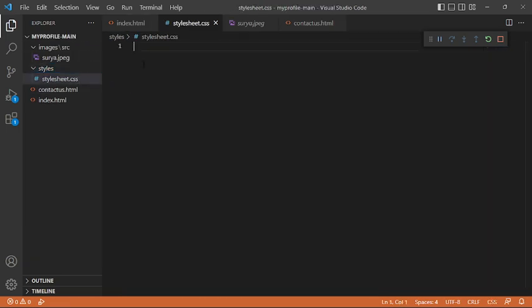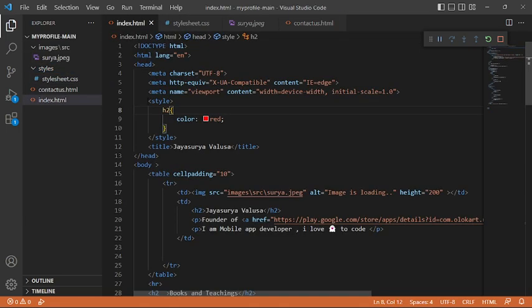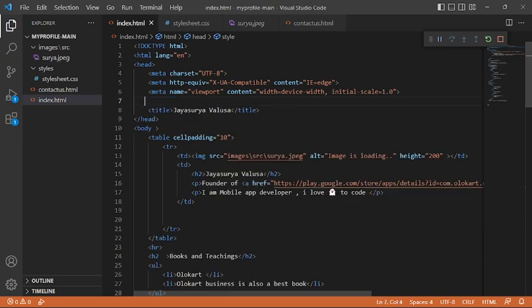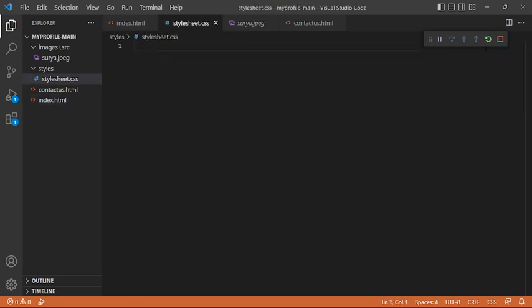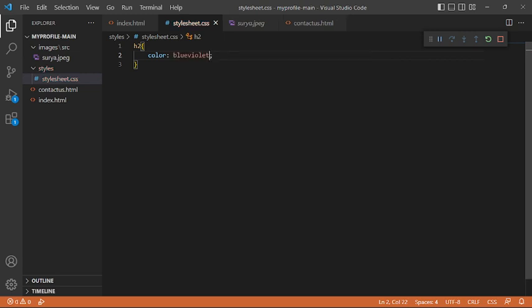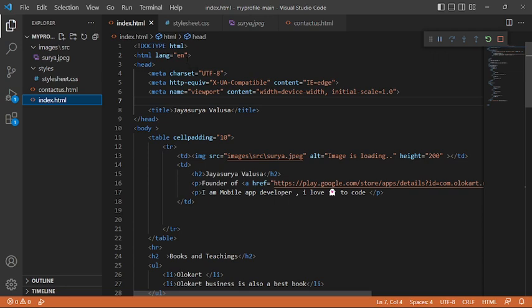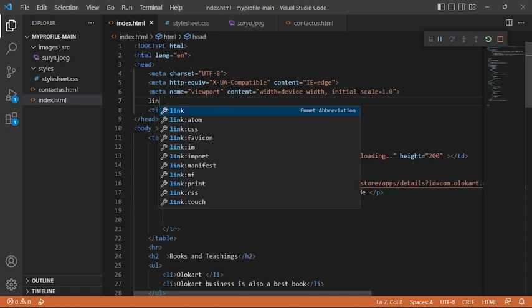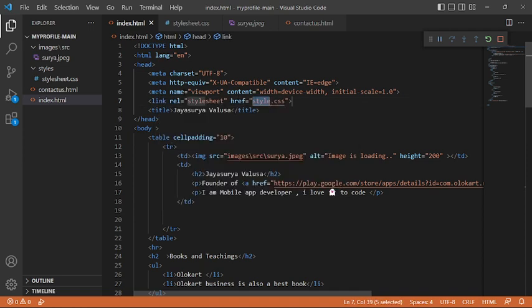Now here, instead of writing the style here, I'll delete this. Here I will directly write, let's say, h2 colon, and give color as, let's say, blueviolet. Now what I should do is import this inside here. That means what you have written, you should call inside here. How will you do that? Using the link tag. I will link, link CSS. Where is our file reference? This must be the stylesheet only.